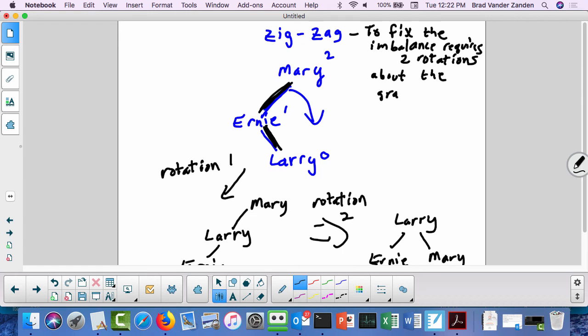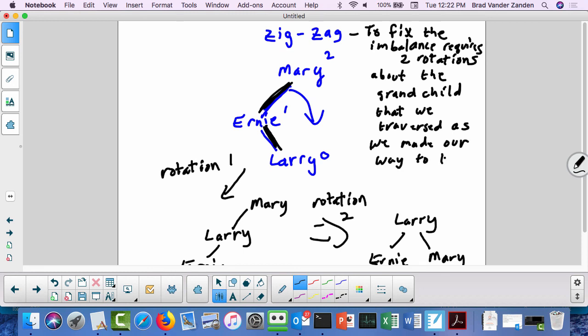Now there's multiple grandchildren. It's going to be about the grandchild that we traversed as we made our way to this node. So it's the grandchild that was traversed.